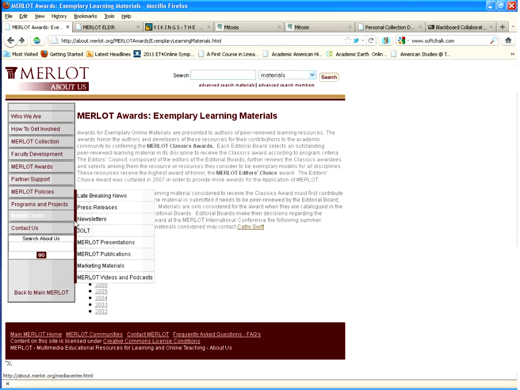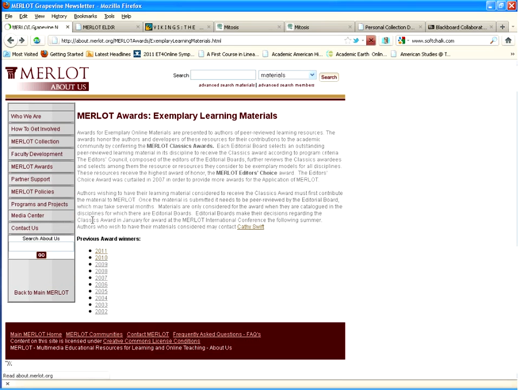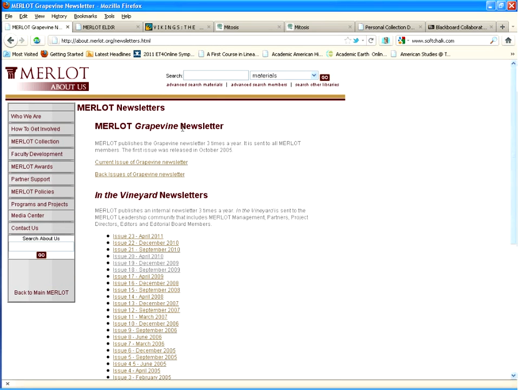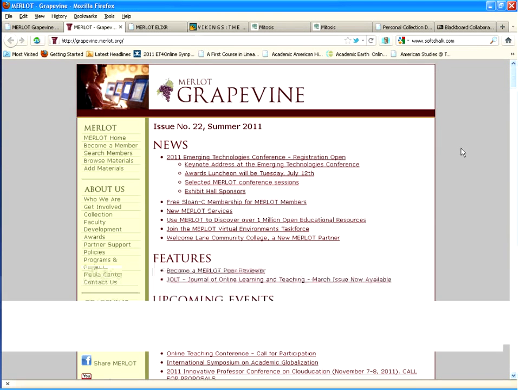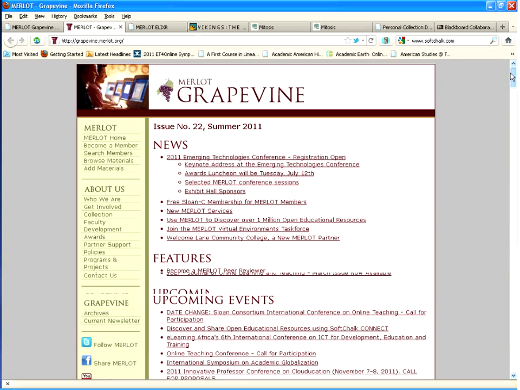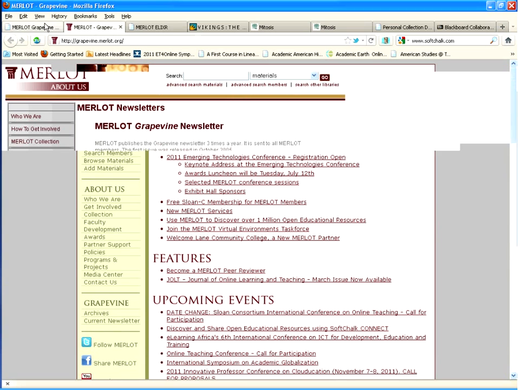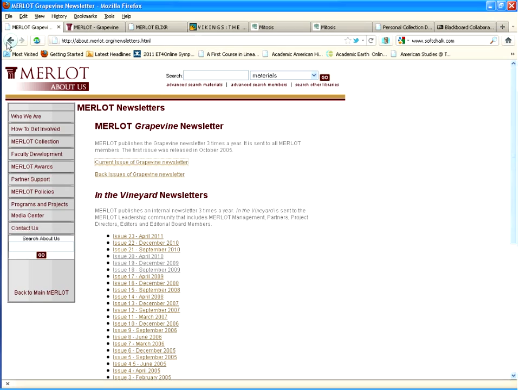So now we can also go down here, and there's a media center, and we can find our newsletters. We actually have two newsletters. One is the Grapevine, which all members of Merlot receive, and the other is In the Vineyard, which is more of a community type of newsletter. But you can go to the current issue of the Grapevine, and we're due to put one out this fall, but you can find out information about Merlot.